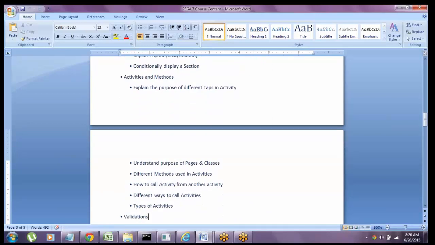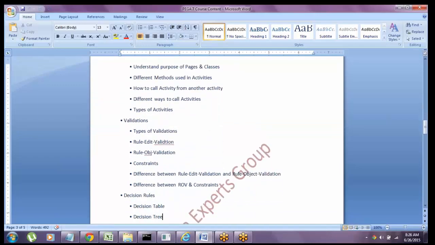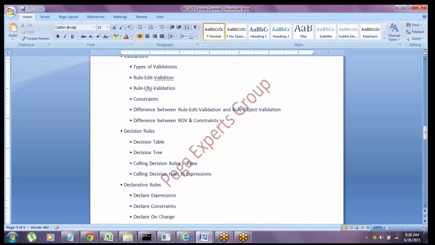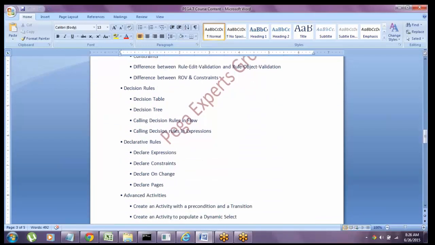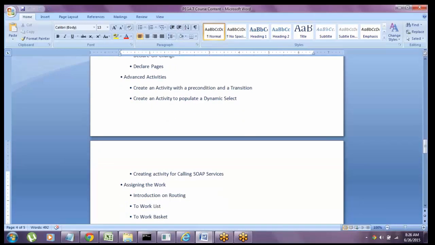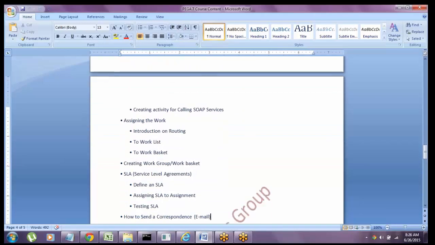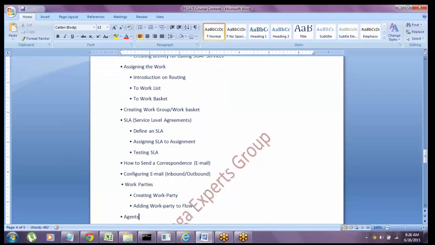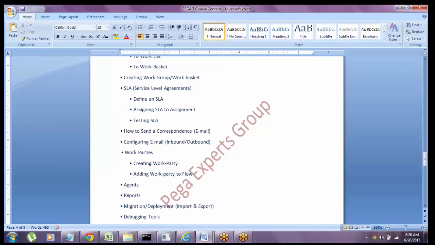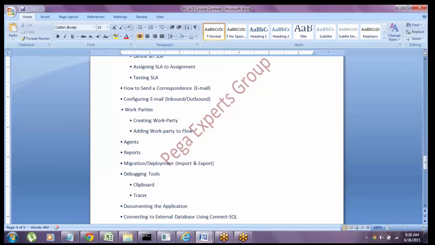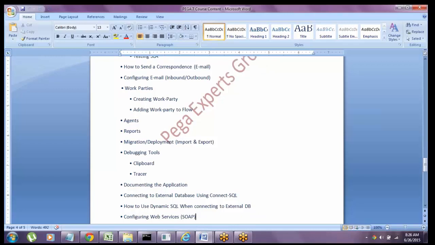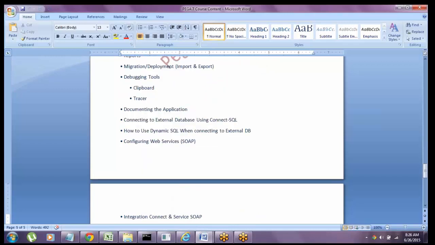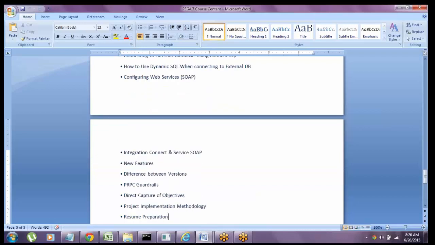See, Pega internally contains so many methods, guys. We will be covering all the methods and different types of validations and how to add the conditions. Decision rules, declarative rules. We have advanced activities, how to add the options in the advanced activities, and how to map the data, assigning the work. Creating the work groups, work baskets, service levels, correspondence, configuring the outbound, inbound emails, how to generate work parties, agents, reports, deployment, debugging tools, and documentation. Not only these, so many things will be there, guys.